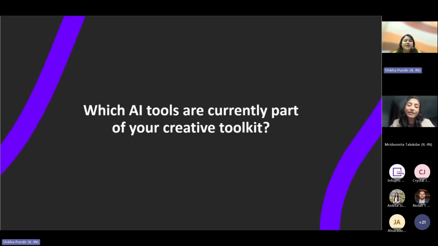And Mridu, you have to tell me if people are mentioning any tools in the chat box because I'm not able to see the screen. I will. We have Copilot, we have ChatGPT coming up, we have Gemini, we have Claude. Let's give it a few more seconds. We have Firefly. Great.